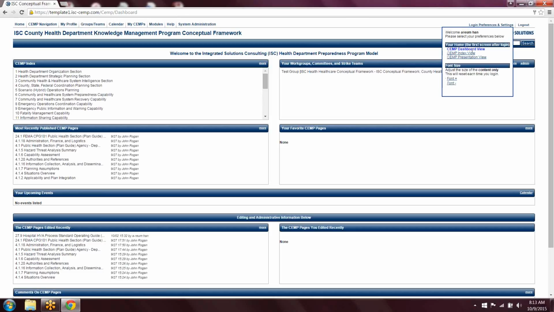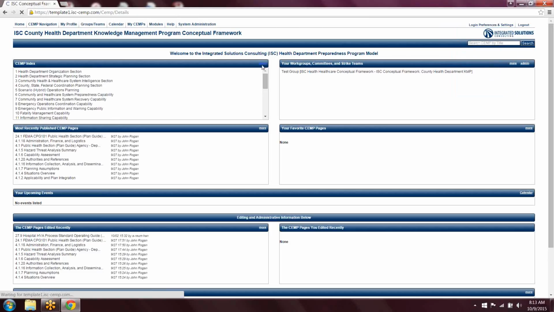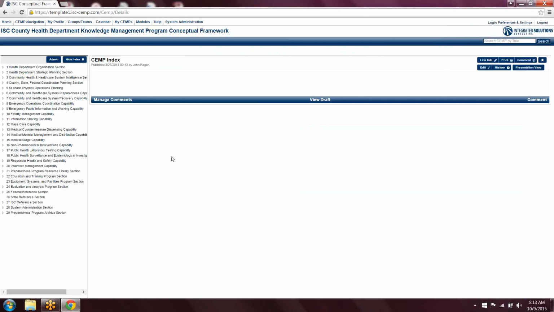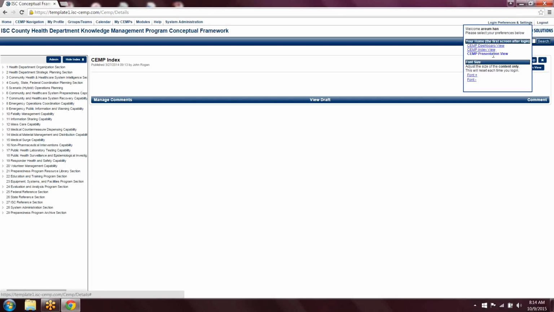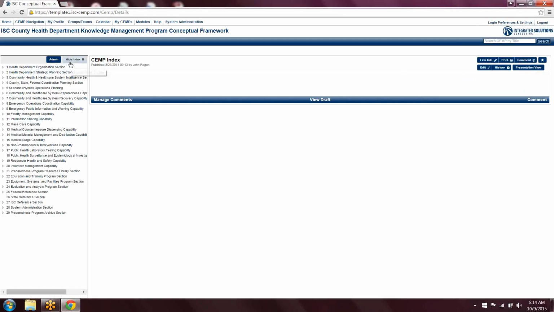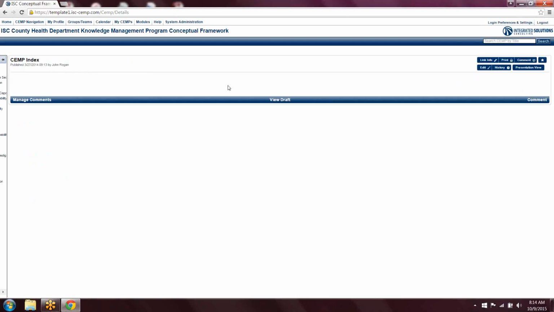Once you log in, you can have your home screen be the CEMP dashboard view. If you want it to be the CEMP index view, which is this window, you can see there's a More button, and if you click on that, it takes you into the back end of your system and all of the chapters, information, plans, and documents that you have uploaded into your planning platform. So you can have this as your landing page. You can also have a presentation view. If you are using this for a presentation, we will hide the index and have it be just your presentation, so it takes up more of the screen. You can definitely set that as your default.